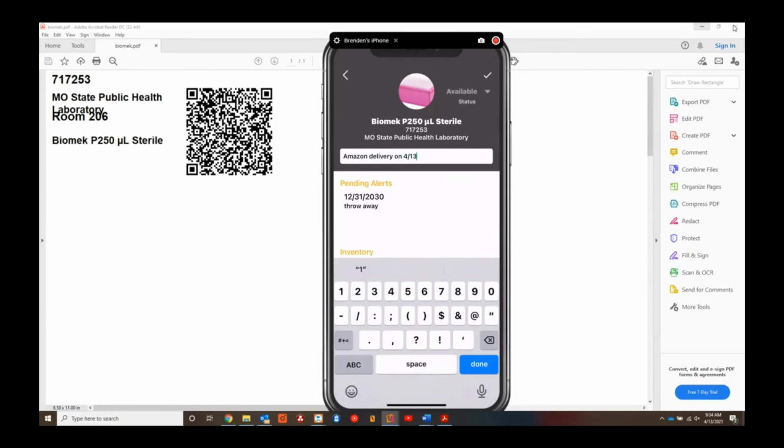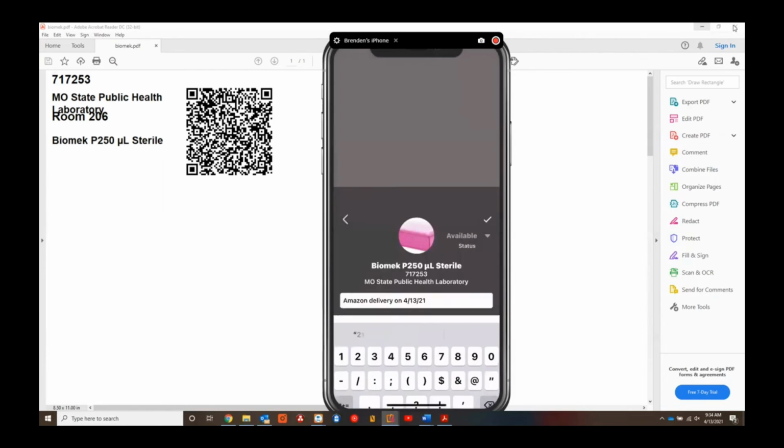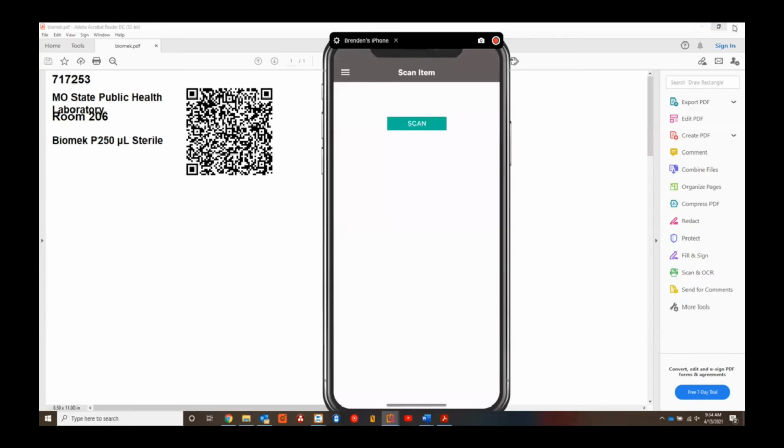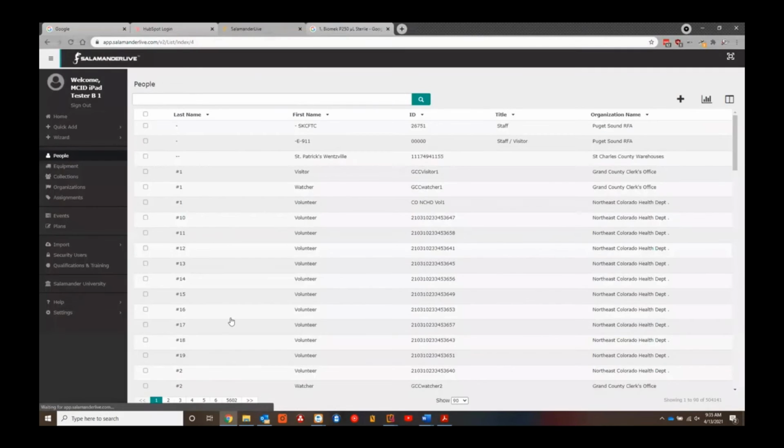Amazon delivery on 4/13/21. Okay, and anything I type in there is absolutely reportable. So I just updated from my phone. I updated the database no matter where I'm at in the country.